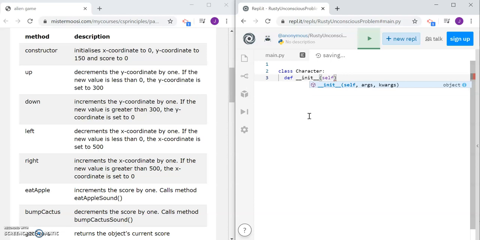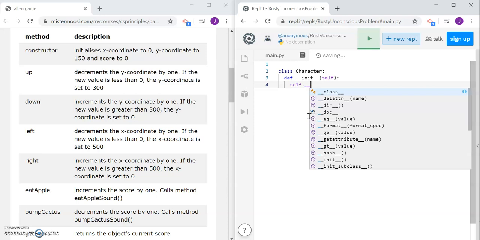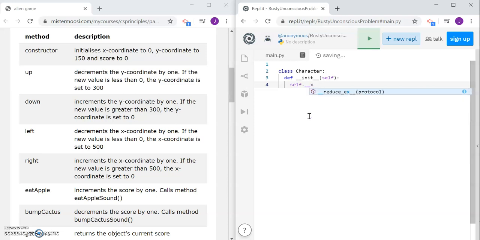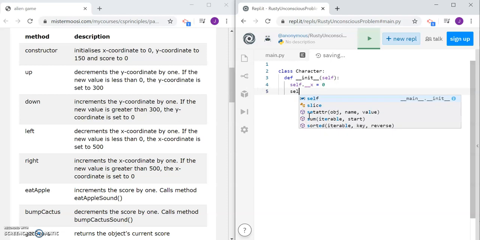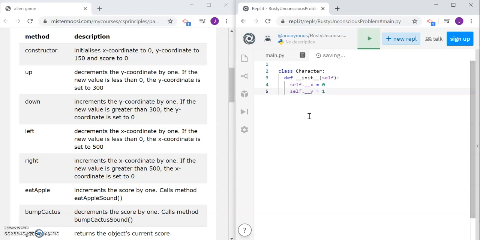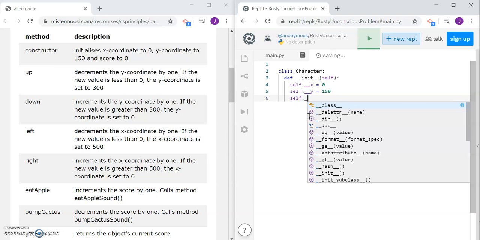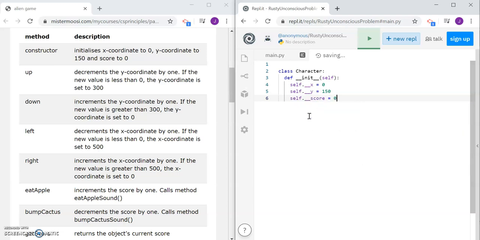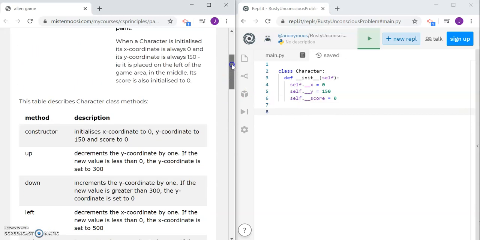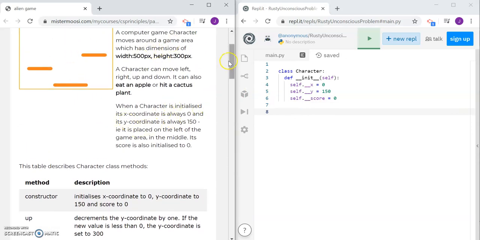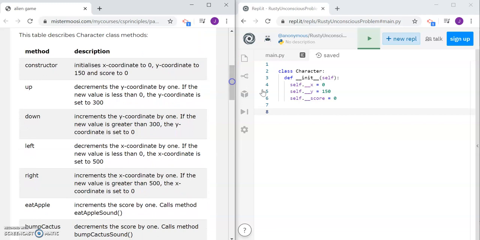So let's just define our constructor method. I don't think there are any parameters. We're simply saying, and I am going to be using private variables, I'm just going to call it x equals 0. Self._y is also set to 150, and the score is set to 0. I don't think there are any other class variables given the information here. If there are, we'll find them as we continue to design the character class. So that's my constructor method.